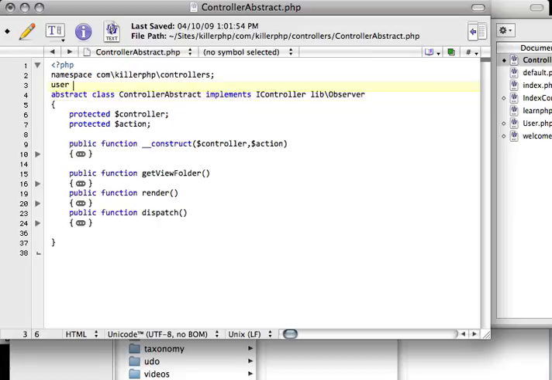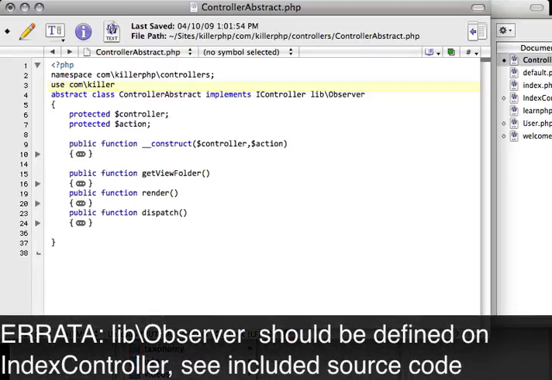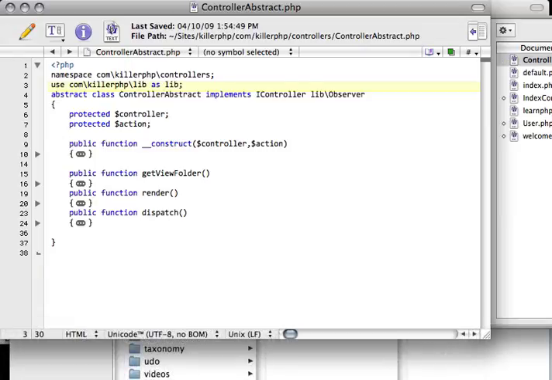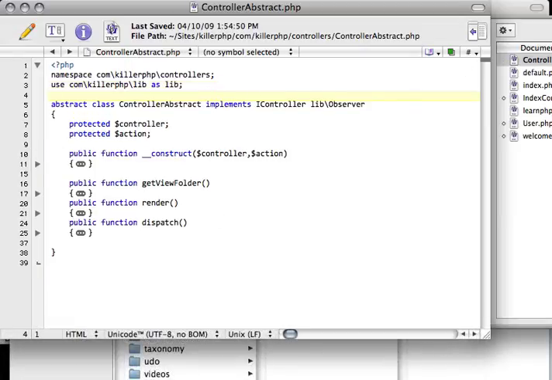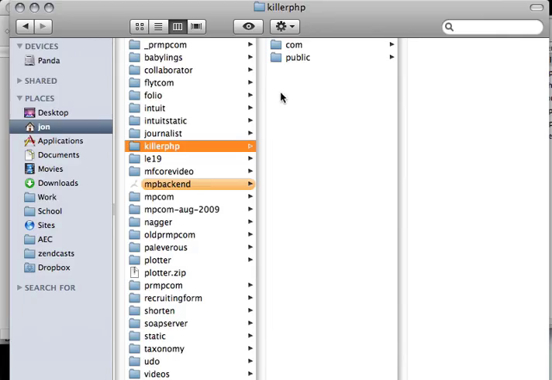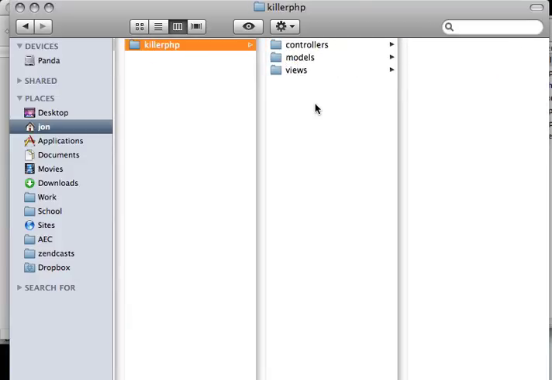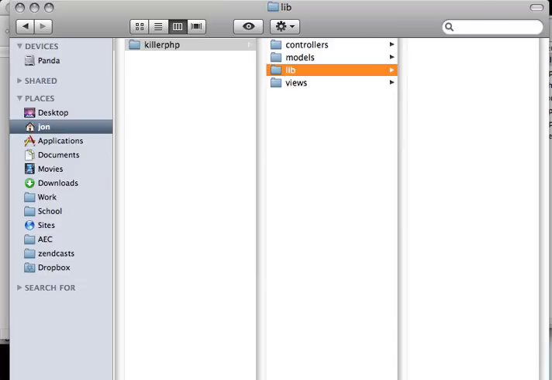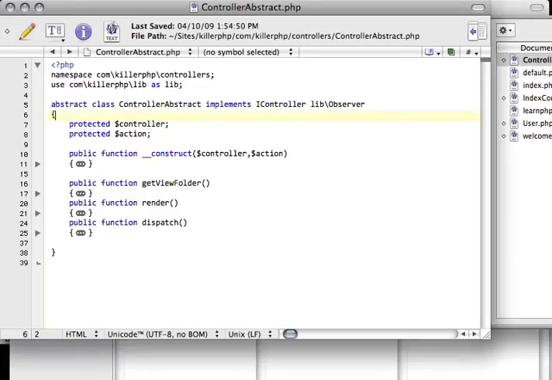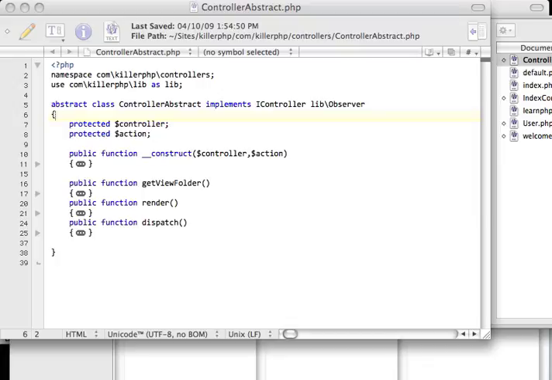And we need to say what lib is, so I'm going to say use com killer php lib as lib. And this is going to bark and say what's lib observer, so we need to define that. So I'm going to go into my killer PHP folder and I'm going to create a new folder called lib. And this is not necessarily part of a controller or a model. It's just a generic class or a generic declaration for what an observer should be.